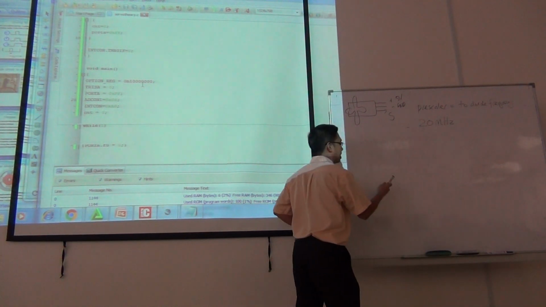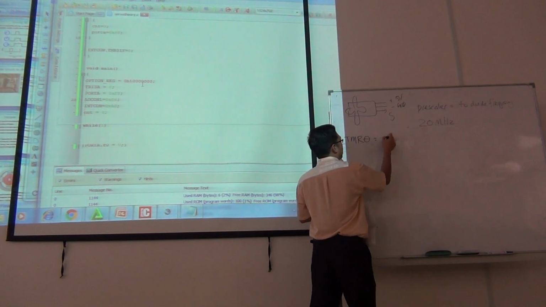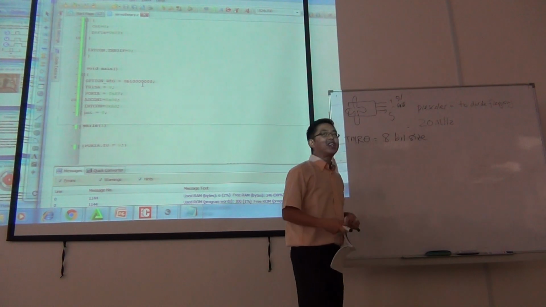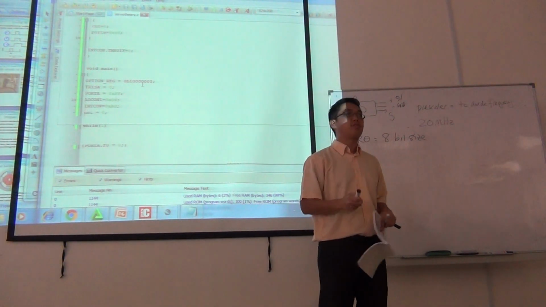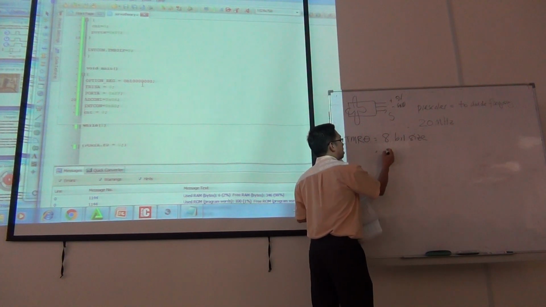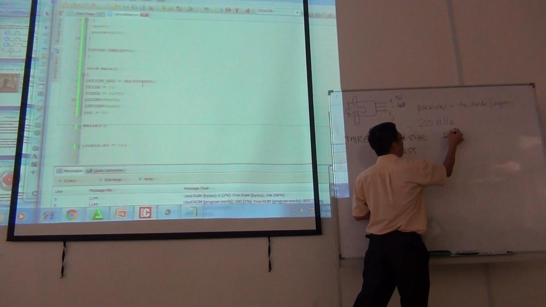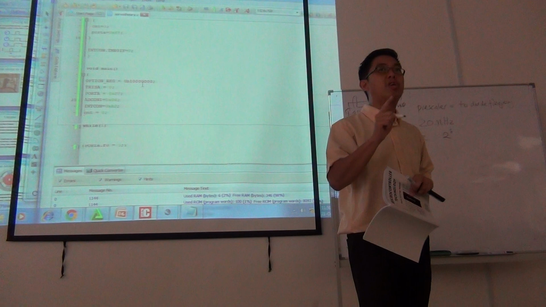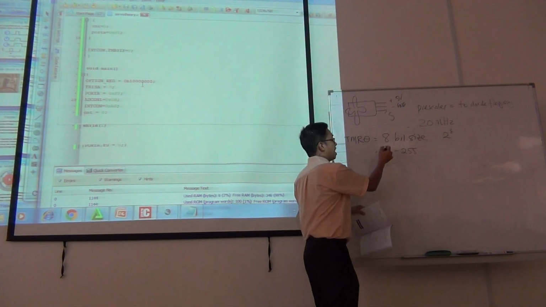Okay, timer 0 register is 8-bit size. Which means that every time the system counts, the highest number will be only from 0 to 255, which is 2 to the power 8. The maximum number for timer 0 to calculate is only up to 255, because of this 8-bit size.